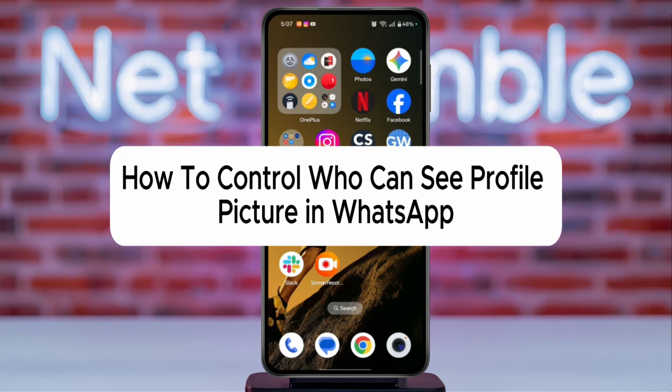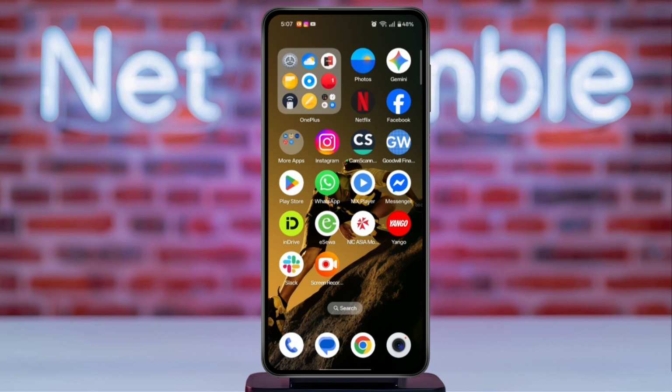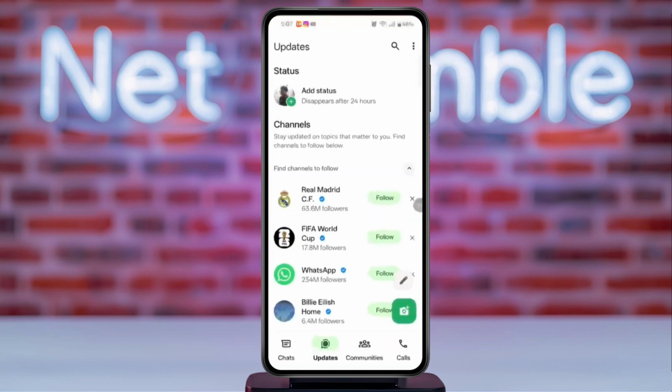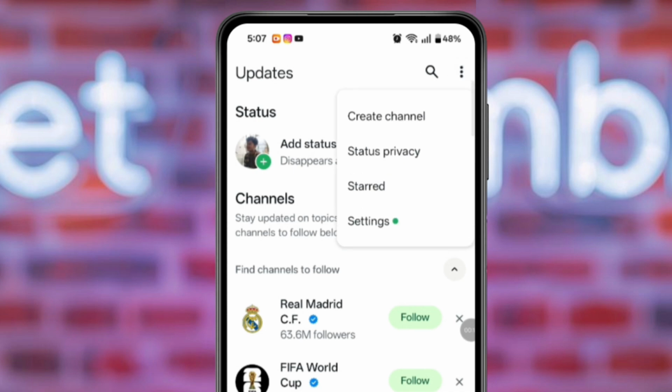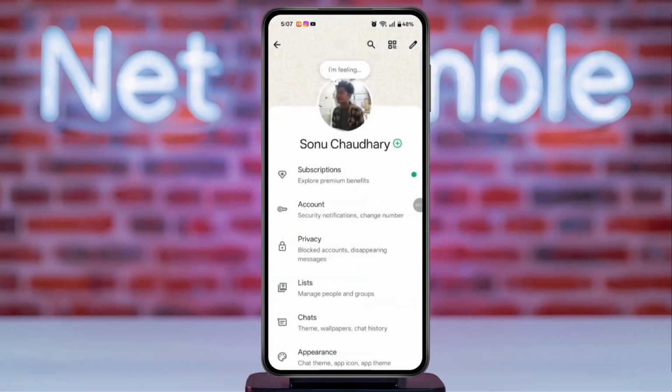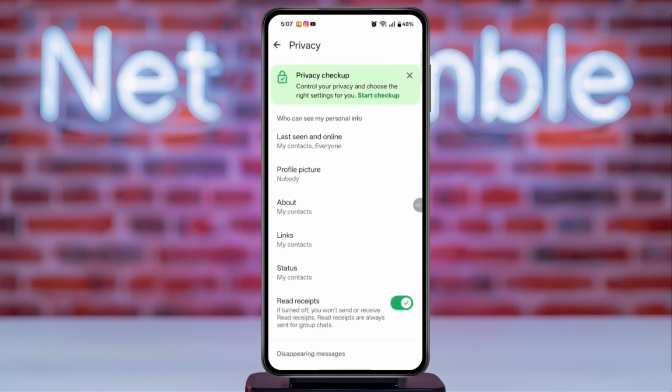How to control who can see your profile picture in WhatsApp. First, open the WhatsApp app and tap the three-dot menu in the top right corner if you're using Android. Tap Settings in the bottom right corner. Next, tap Privacy. Then select Profile Photo.